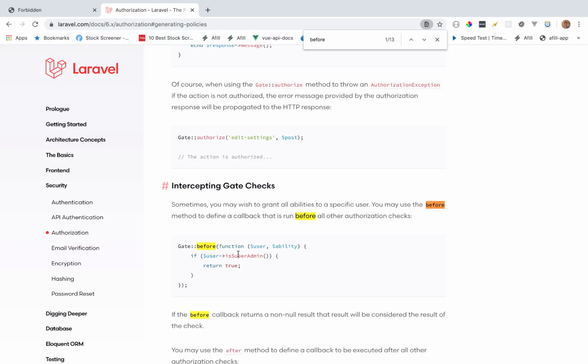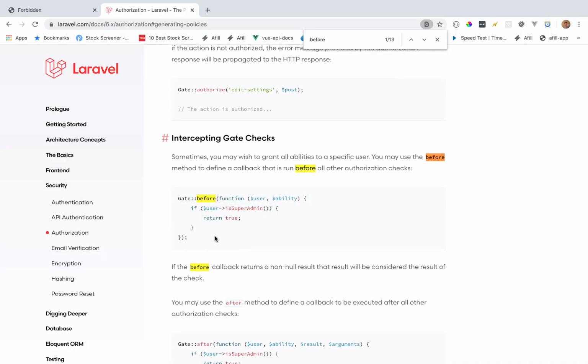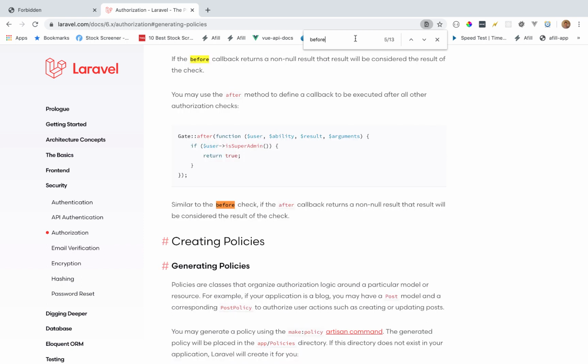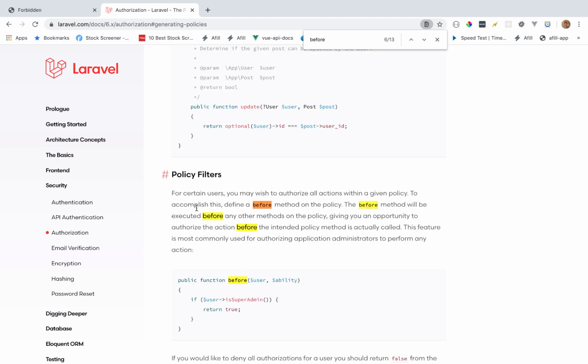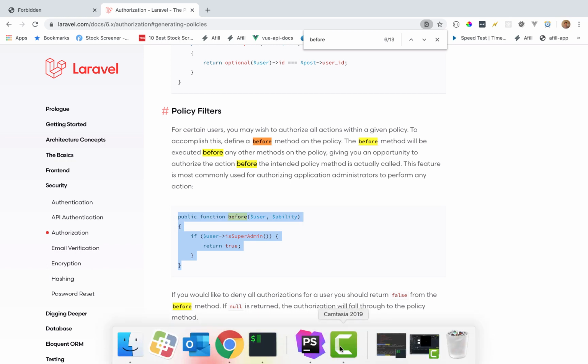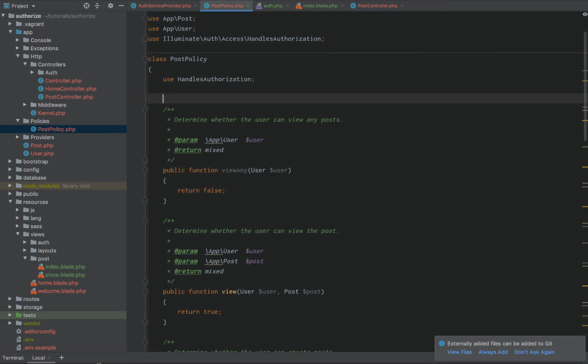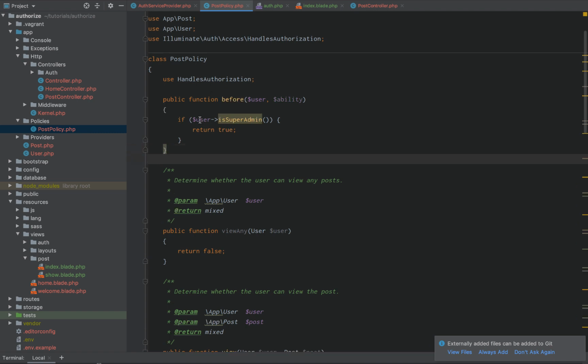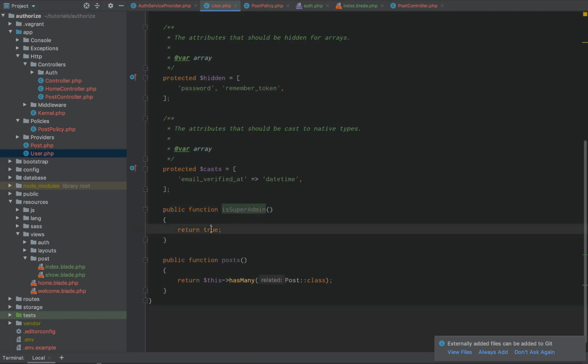Intercepting gate checks. Remember when we overrode the checks using Gate::before or Gate::after? Well, check this out. If we scroll down, policies have the same ability. They're called policy filters. All we need to do is, on the policy class itself, add a public function before, and if the user is superadmin, return true. Now remember, in the gates video, we added isSuperAdmin to our user class, and we're just hard coding true in.